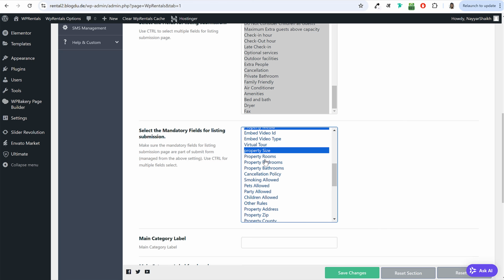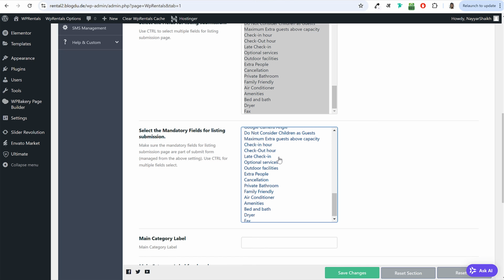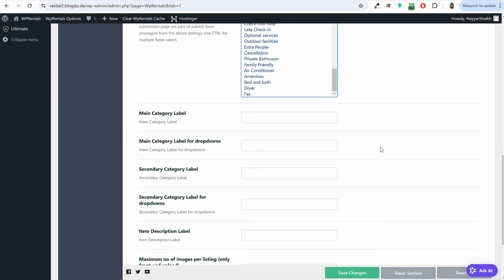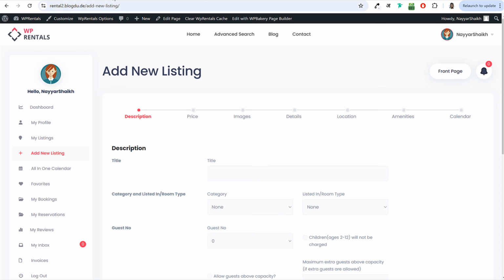They have to enter the property size, how many rooms, bedrooms, bathrooms. They can select whether smoking and children are allowed or not. So you can select what all things you want to make mandatory, so they have to fill in that information. All right. Now click on save changes. This was for adding a listing.